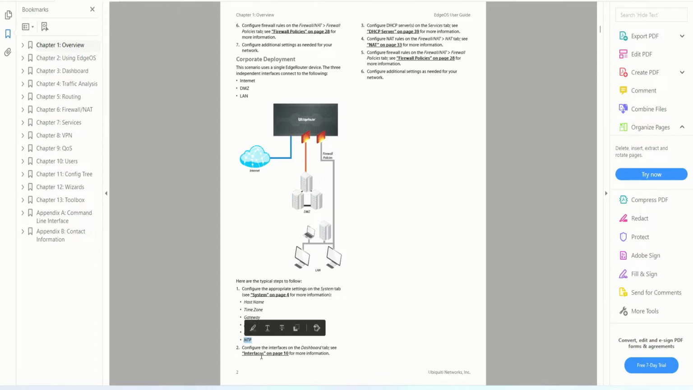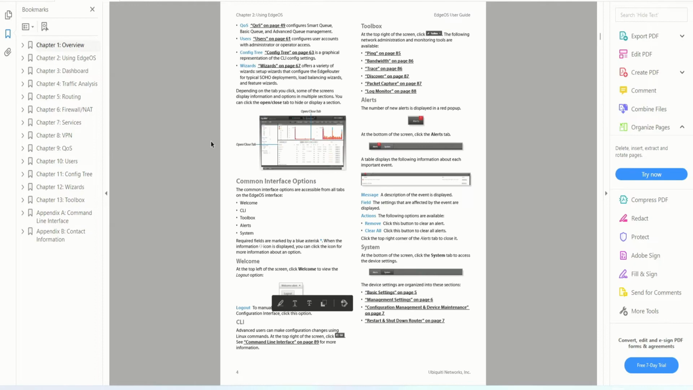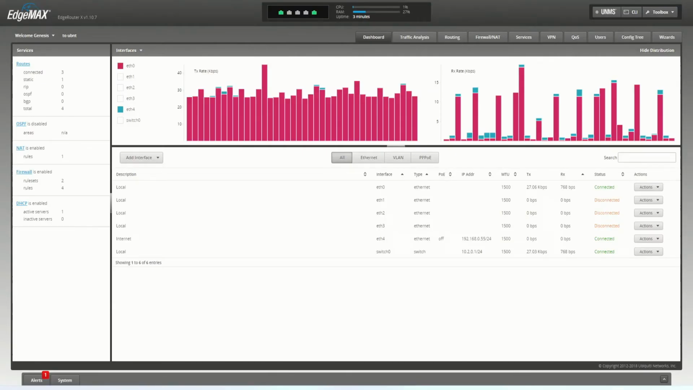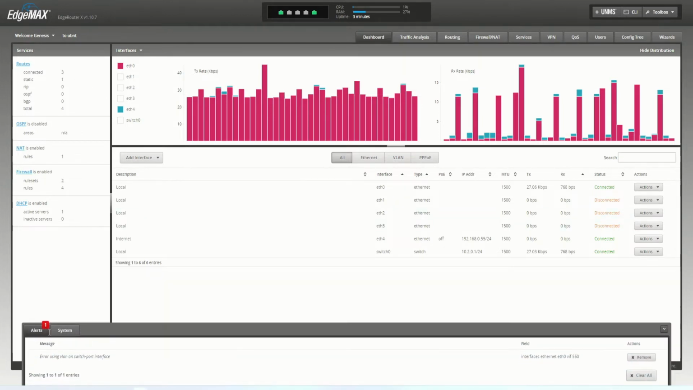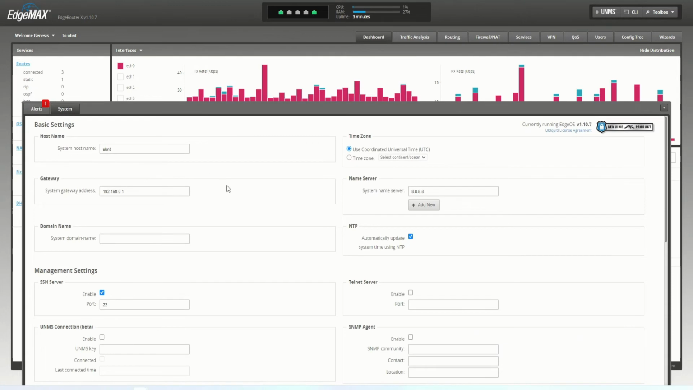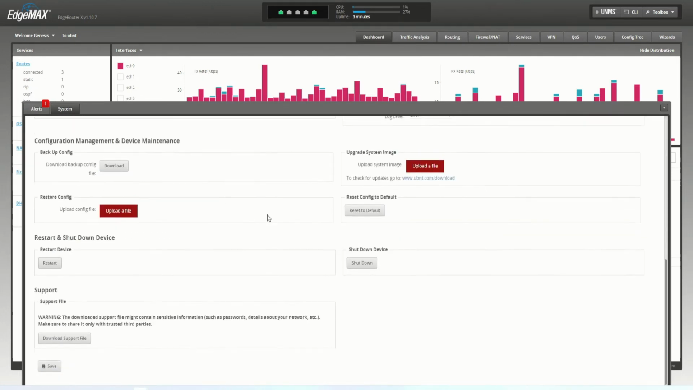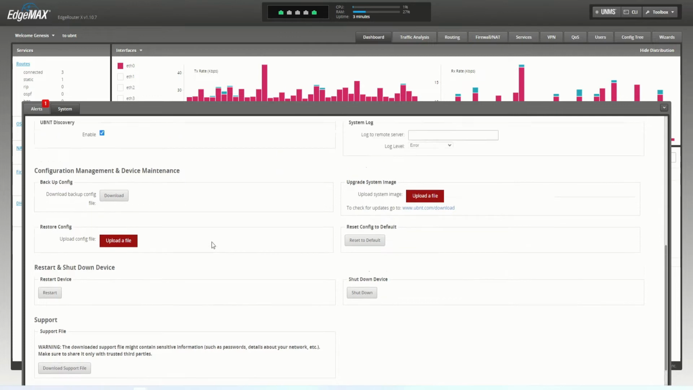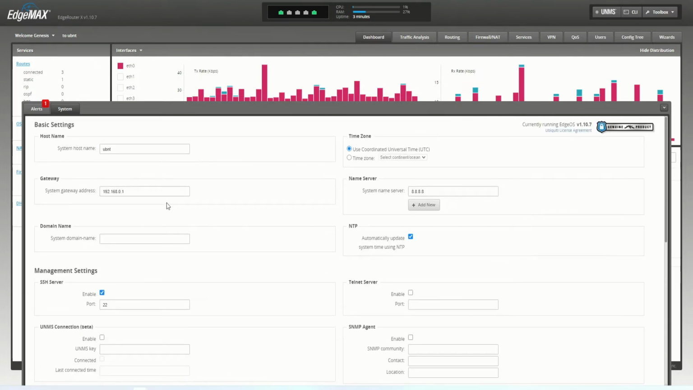And then we configure the interfaces and DHCP, the NAT, and firewall rules. So let's go to the first part. If we go over to our edge router, we want to find something that says system. Here in this system, we want to change the host name, do a couple of things that we find will be useful for this device.